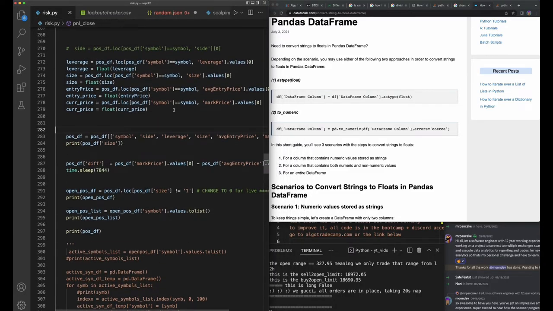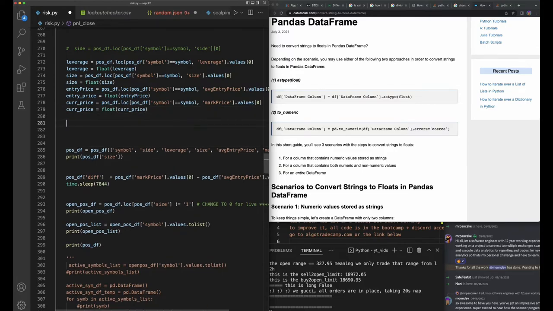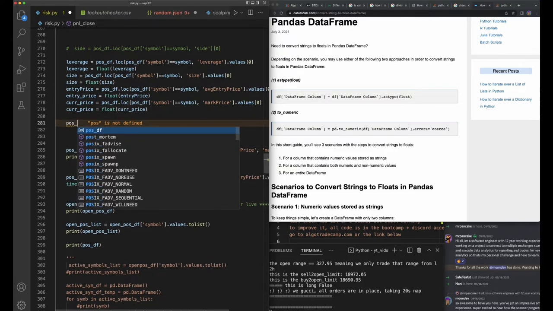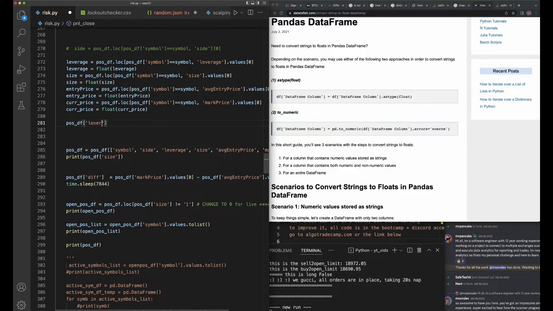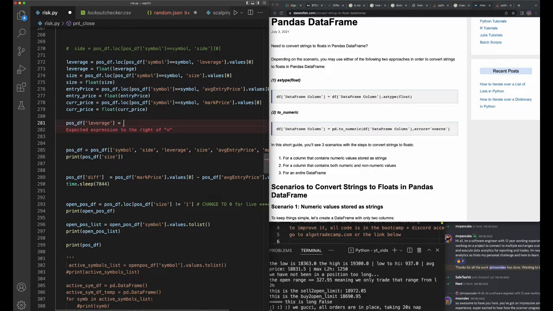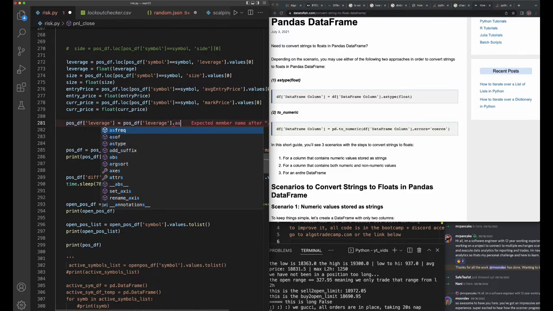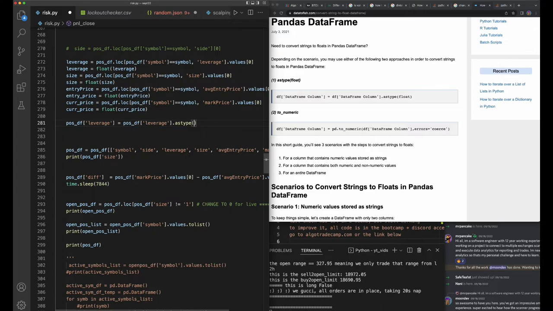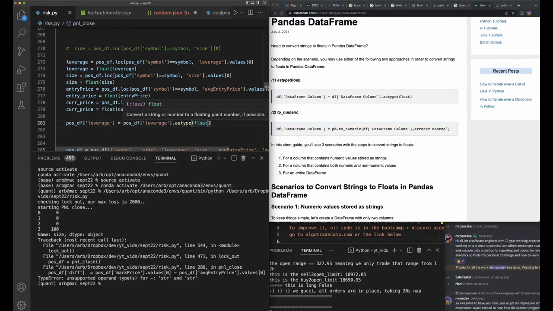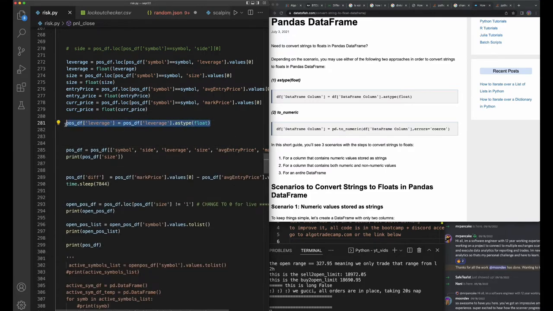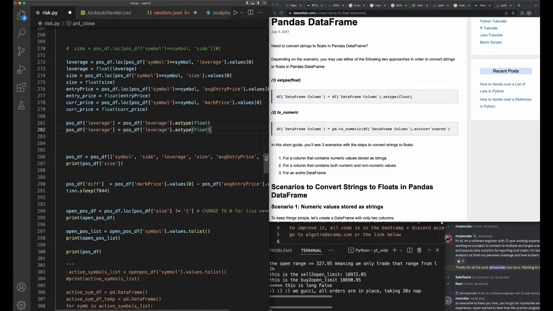Okay, let's say df, position df, and then we'll call it, we want the leverage to equal a float .astype, and let's make it a float, and then let's just see if this works. Just not throw any errors. Perfect. So I'm just going to do that for all of the numbers. And if I do that, then I'll be able to do math, I think.